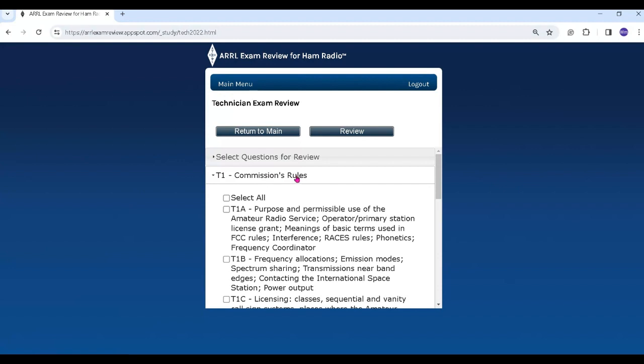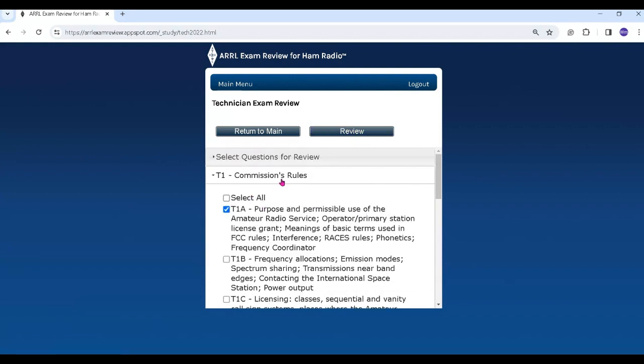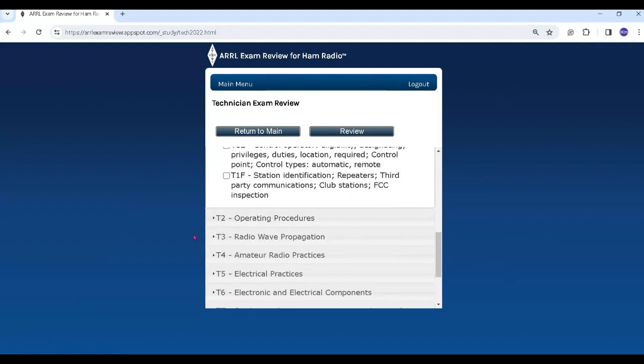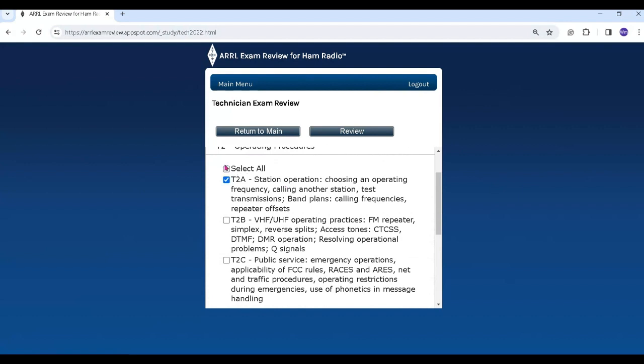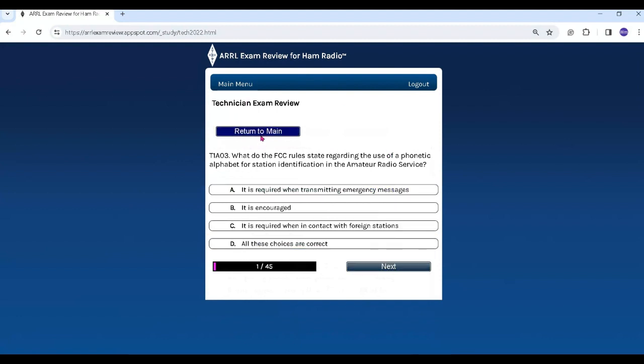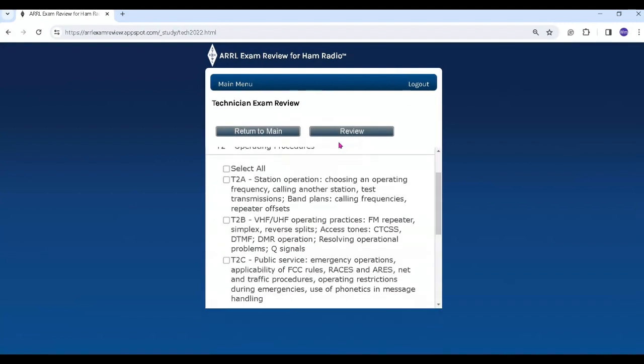Ooh, interesting. Commission rules, select all. So we're going to select this one. Commission's rules covers permissible use of the amateur radio service, frequency allocation, emission mode, spectrum sharing, licensing, authorization, things like that. Now we're going to hit that and hit the word review. Now let me go back, return to the main menu, and do this again. Review by sub-element. Click sub-element.